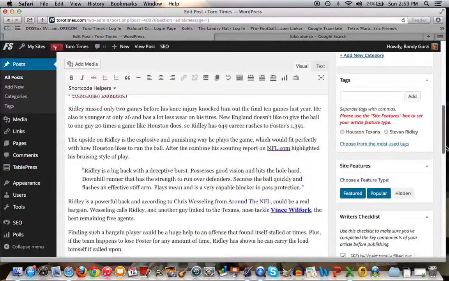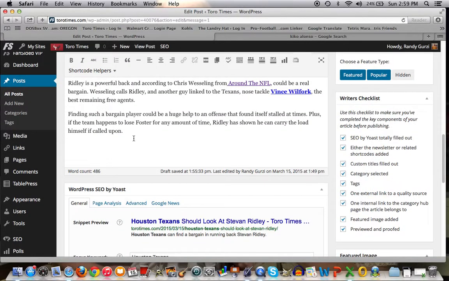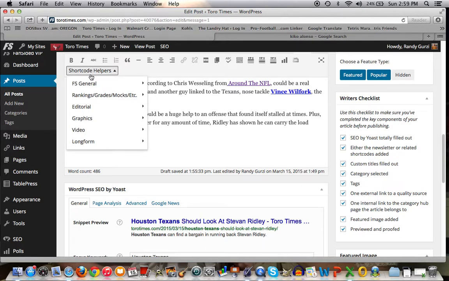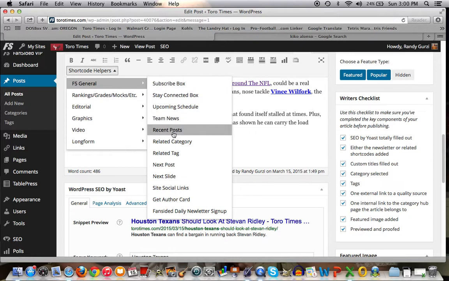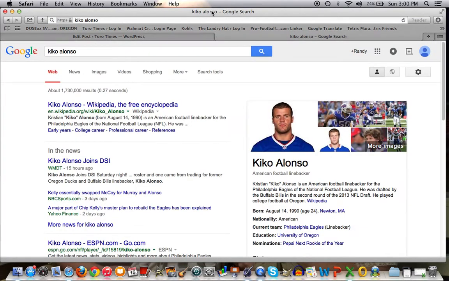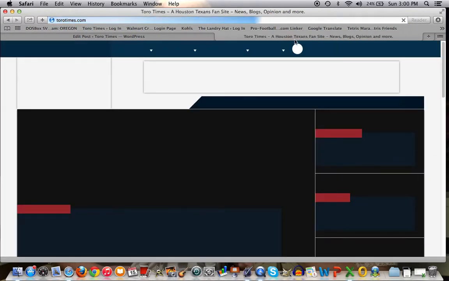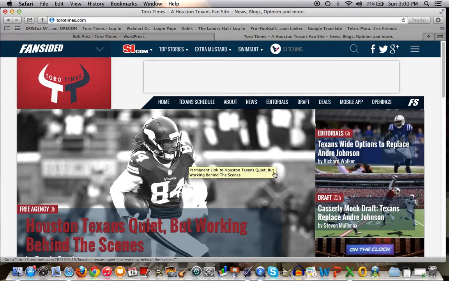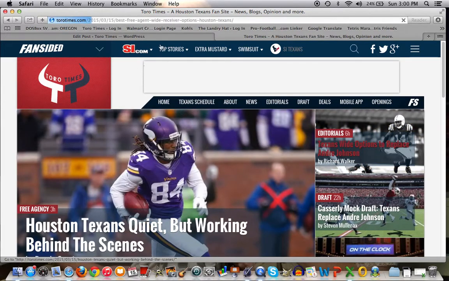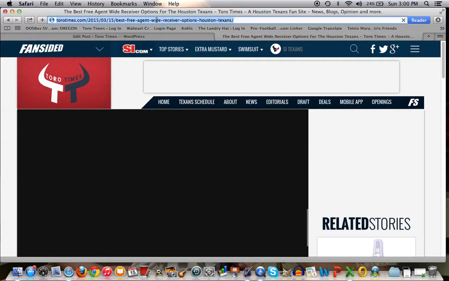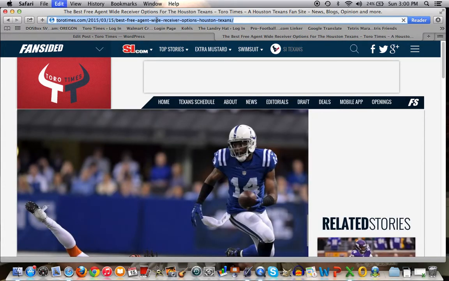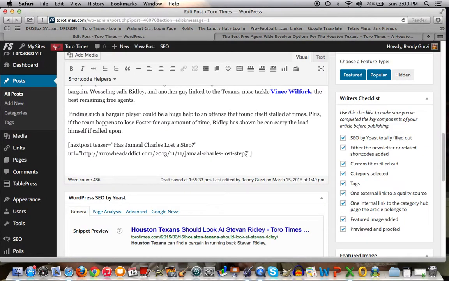And then the other shortcodes you're going to put are down at the end. Once you're done with your article, the first one we need to do is link it to another Toro Times page. What we'll do is under FS General, we're going to go to Recent Posts. Excuse me, Next Post. I confused myself. And so we'll go to the Toro Times. A lot of times I use just the next one here, but this is a free agency one, so we're not going to use that. I'm going to go with an editorial. The only reason I'm not using the free agency one is because I just did the related category. It's going to pull that up. You guys are more than welcome to pull up whichever one you want to use. It really doesn't matter. The point is just to get people to click onto other articles.